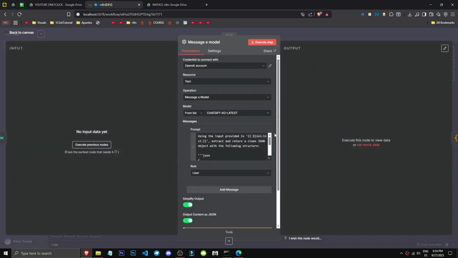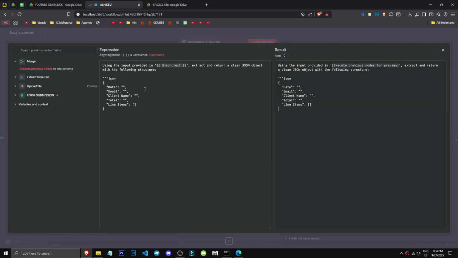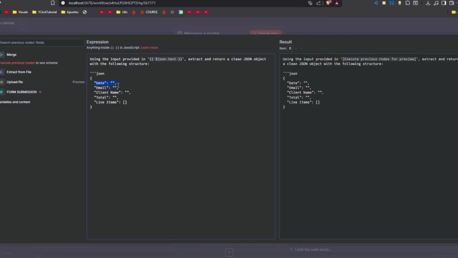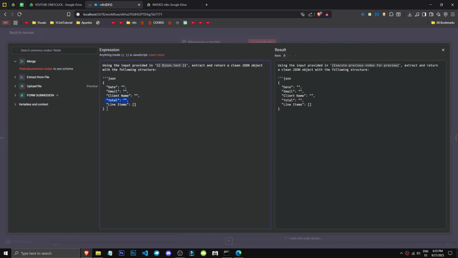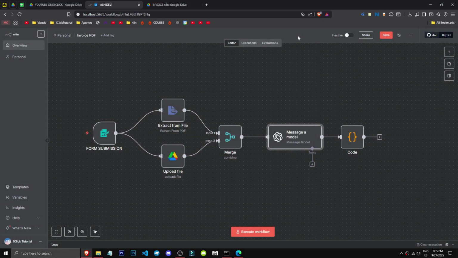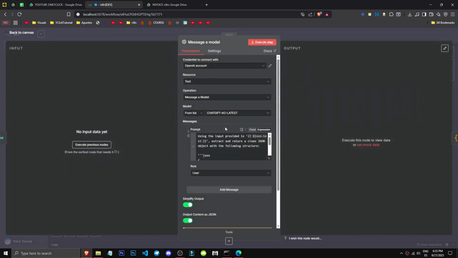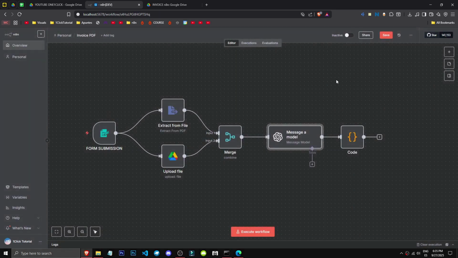Lastly, we message a model, ChatGPT 4o, the latest. This workspace says, using the provided input, extract and return objects in JSON format with this structure, okay? In this case, it'd be a date, email, client name, total, right? Why this data? Well, for example, what we're trying to do here is OCR on an extract, right? Like a bank statement, a tax form, whatever it may be, okay? We want it to give us this info already configured in JSON to later extract or use it.